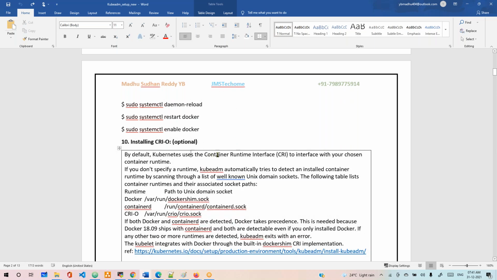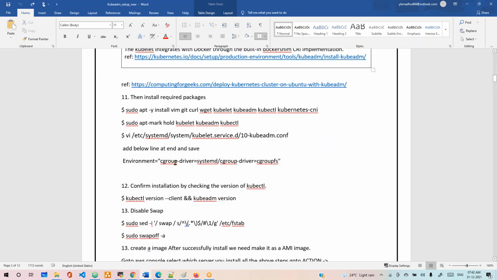By default, Kubernetes uses the container runtime interface, CRI, to interface with the chosen container runtime. If you don't specify one, kubeadm automatically tries to detect the installed container runtime. If you don't want that, in that scenario we need to set up for this. Which one do you want?